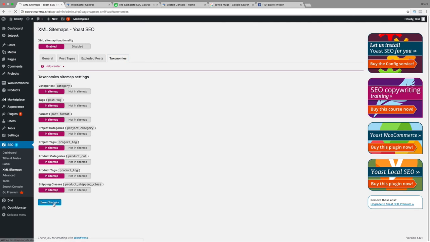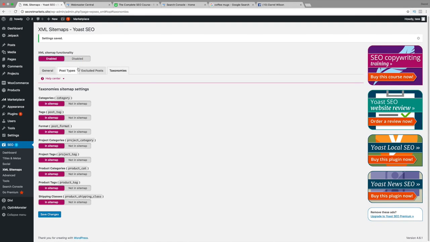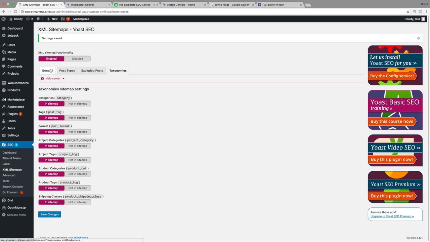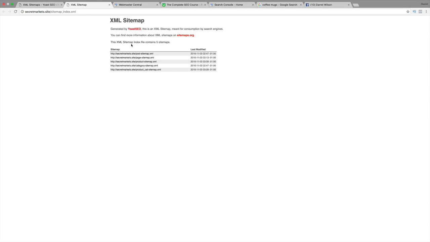So I'm gonna go to save changes, and we're gonna go to general. Oh, sorry, I disabled that. So do that one more time, save changes. Now guys, to get this to properly work, you're gonna have to change your permalinks. So if I go to XML sitemap right now, it's actually going to work. So I'm going to click on it, and you're going to see this little map come up.